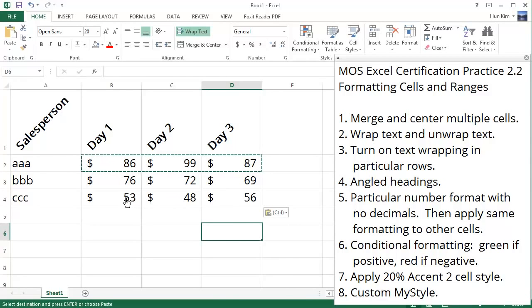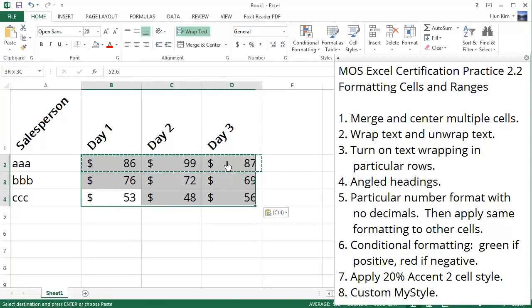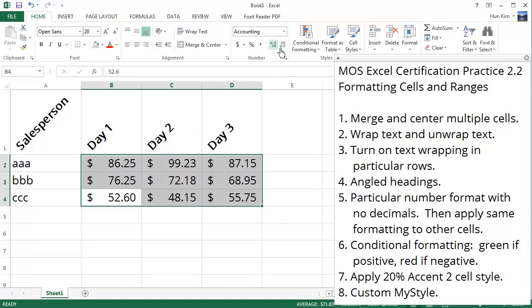Now, of course, if you change your mind, you can change the formatting. So for this entire information here, I want to increase the decimal. I'm going to click on this button here, 1, 2. We should be keeping the pennies here. This is something that you can do.